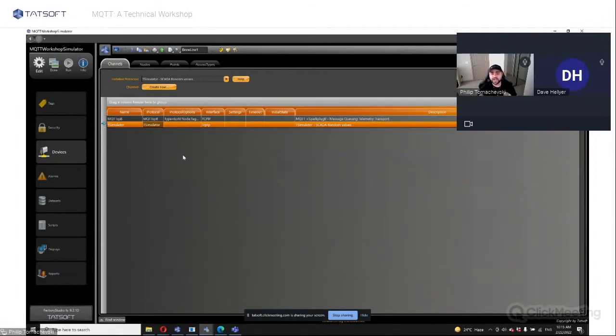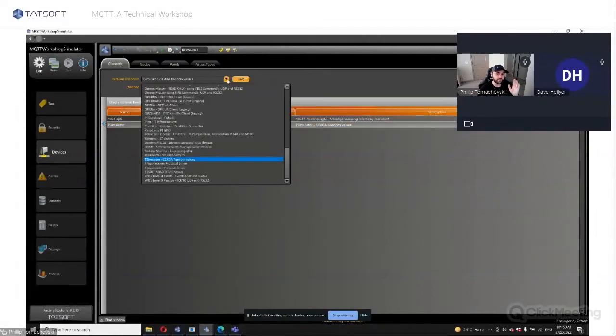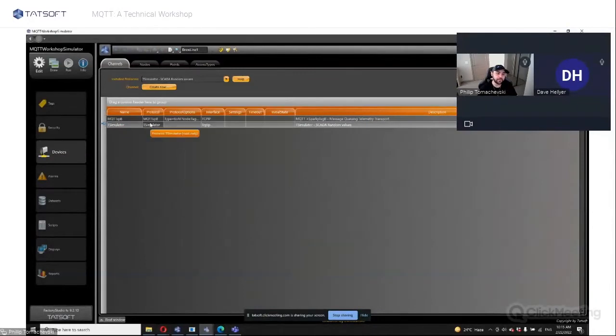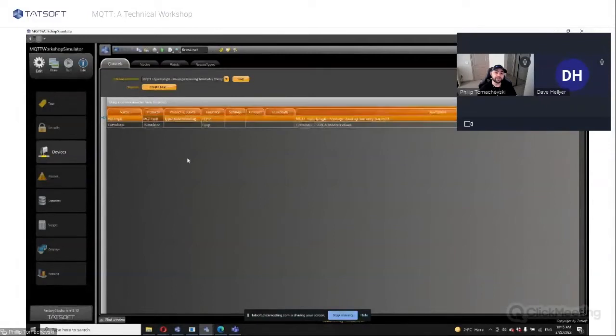But I want you to know and to think that this simulator could be replaced by any real world application and with any protocol from the list that we have. So you could be getting this data from anywhere. The other channel that we are going to use in this application is the MQTT Sparkplug B. Why Sparkplug B? We are using Sparkplug B specifically for this example because we want to work with structures.